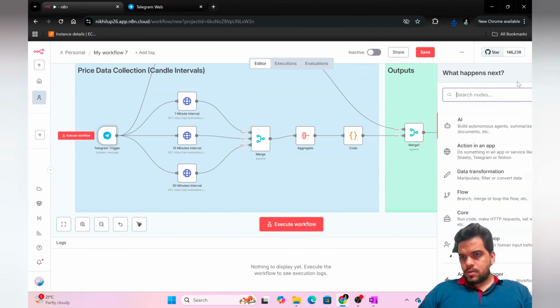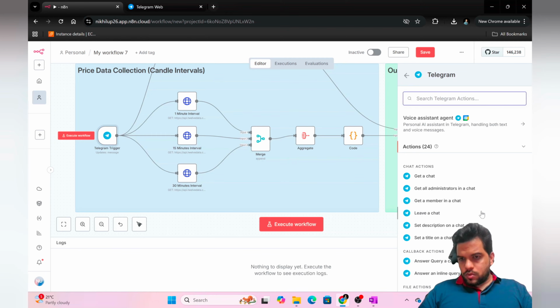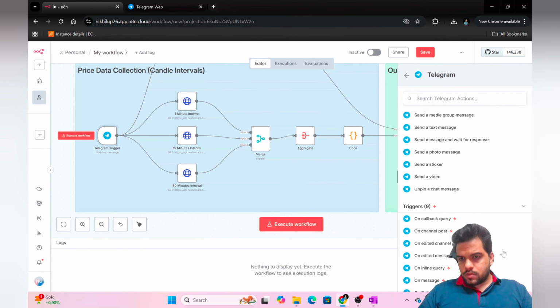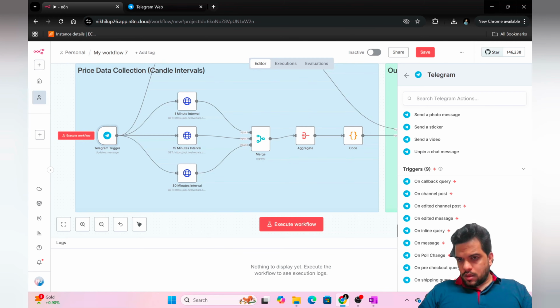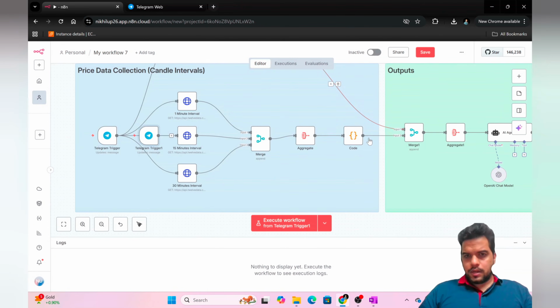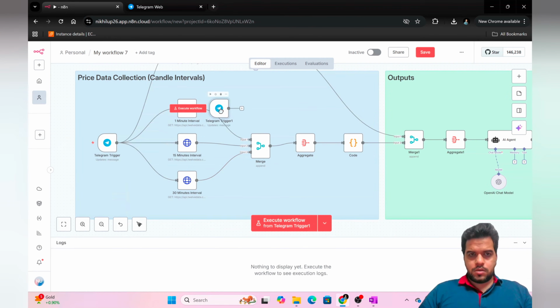So let's go here, and again let's go to Telegram. There should be a trigger section here. Yeah, there are 9 triggers. And on message, this is the one that you need to select. I've just clicked on that particular node on the right, and this is what we get here. But since it is already there, I'll delete this. Where did it go? Okay, here it is. I'll just delete this particular node now.